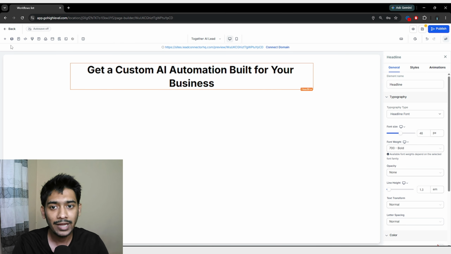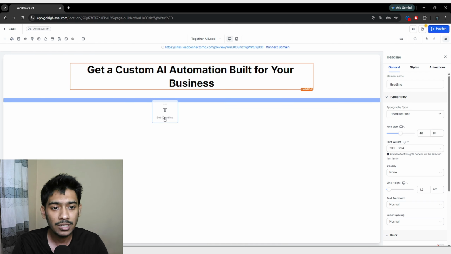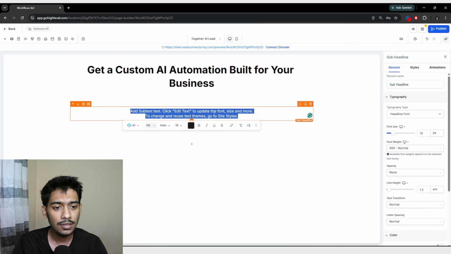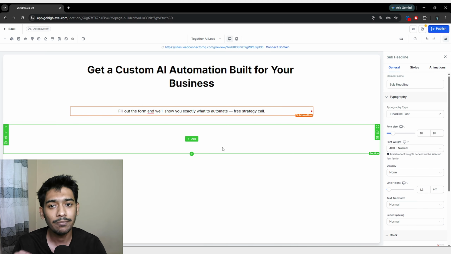And now let me add a sub headline just by going with add elements, and here I'll choose sub headline. In the place of sub headline, let's say: fill out the form, and we'll show you exactly what to automate, free strategy call. And now we have to add the main form.